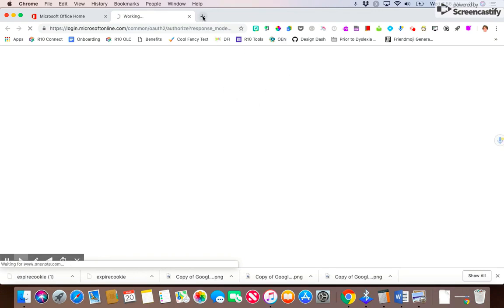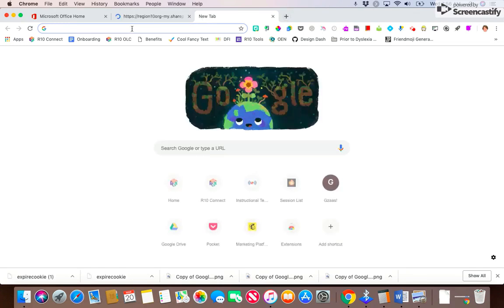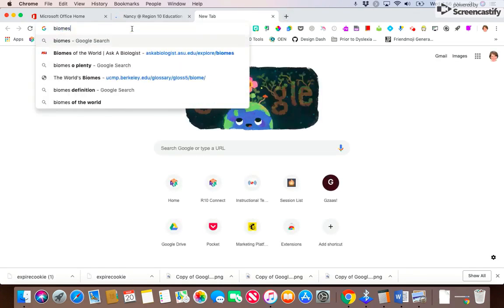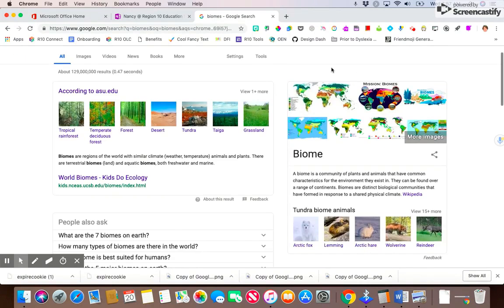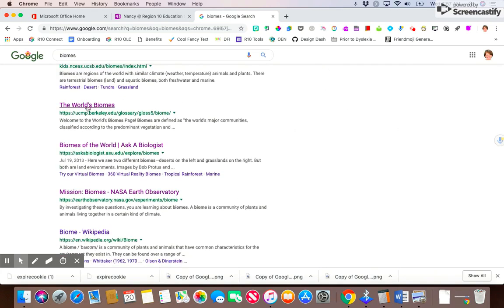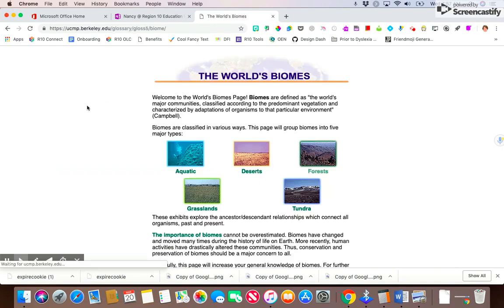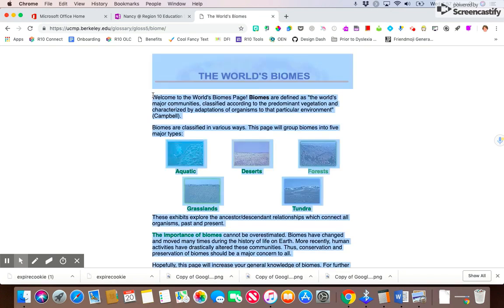As that's thinking, I'm going to go ahead and find a website that I want to be accessible to my students. I always use the example of Biomes. And I'm going to click on this website and then just copy all of the information. So to do that, I'm going to press Control or Command A on the keyboard to select all. Then Control or Command C to copy it.